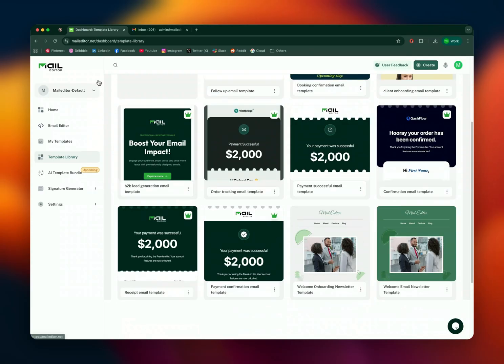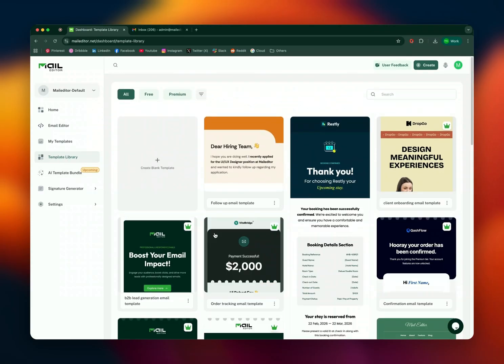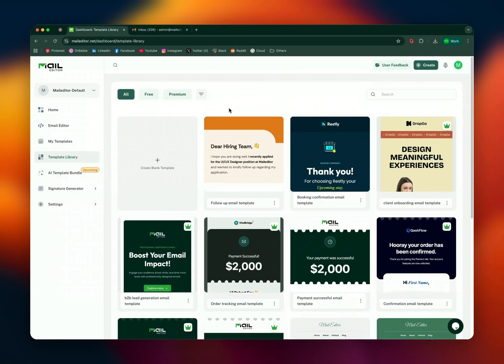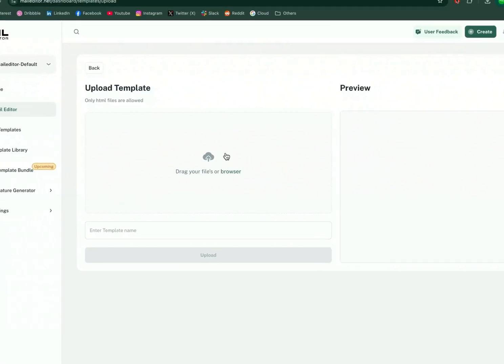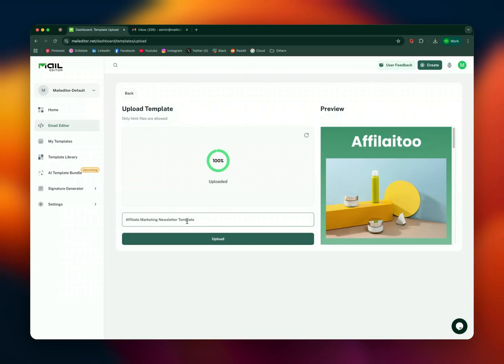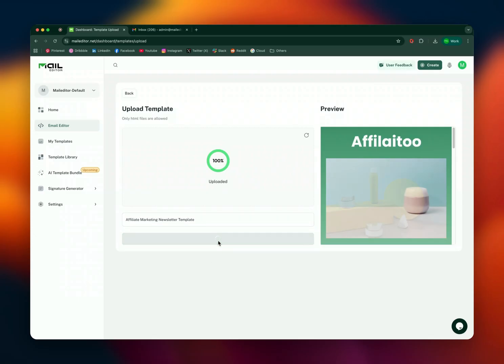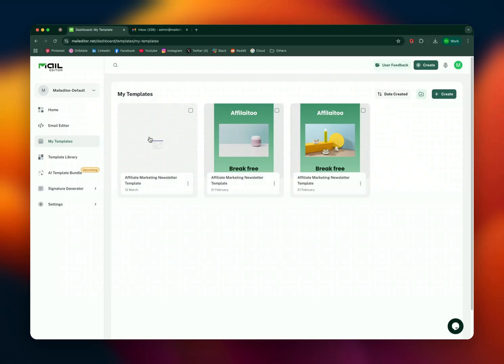maileditor.net/dashboard. There is a template library you can choose from their templates, or you can upload a template your own. To upload a template, go to Email Editor. Click on Upload HTML. Select your file. Give it a name and click on Upload. Then click on the email template.